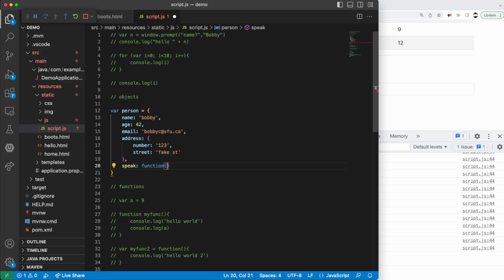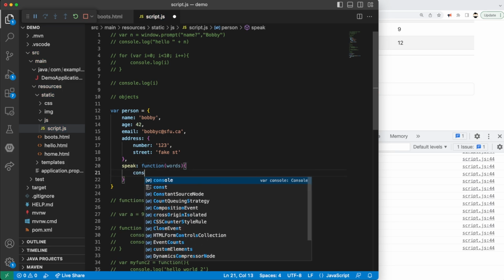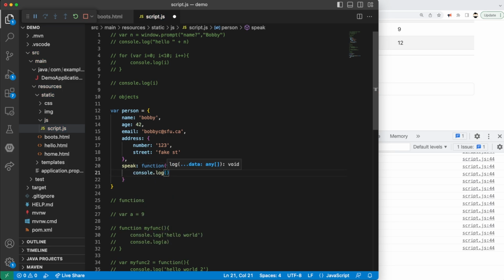And I can define speak as a function. Now we could also have some parameters in there. Maybe I can say words. And I can now define this function as doing something. So maybe when this person speaks, I'm going to console.log words. Whatever this is, I'm just going to console log it. And that is how a person speaks.